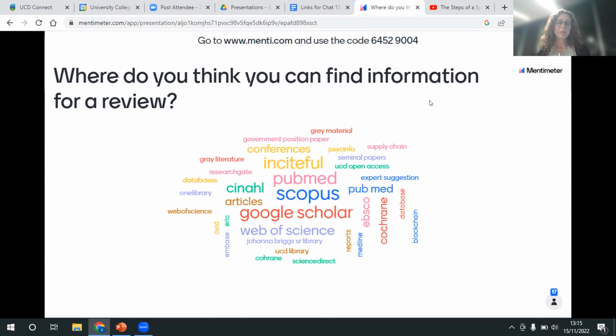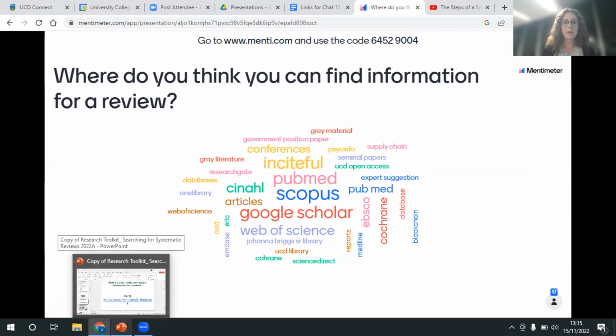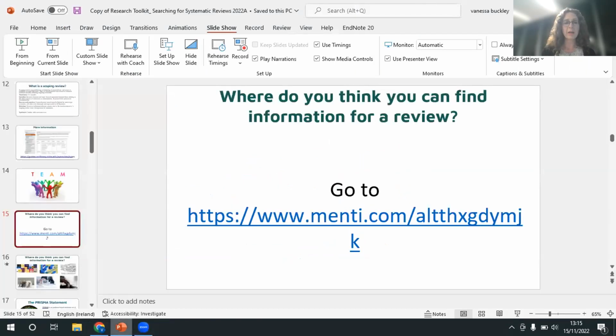ResearchGate. Again, you might not necessarily search, but you could use ResearchGate to get access to articles that you haven't got through in your database searching. Absolutely. That's brilliant. So that's lots of good ideas there. Okay, so I think that's it. So I'm going to just go back into the presentation. Okay, so that's brilliant. Loads of great ideas there.